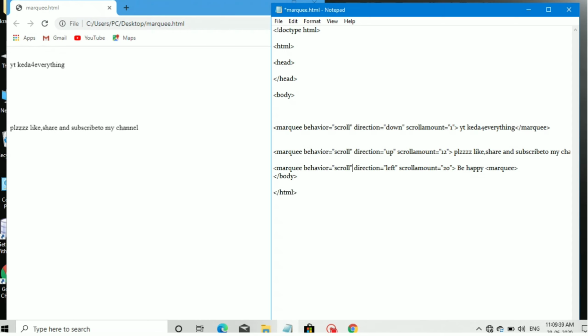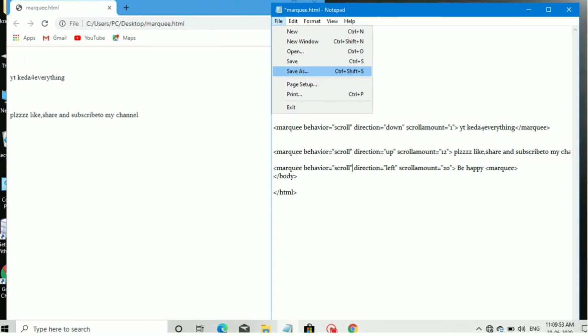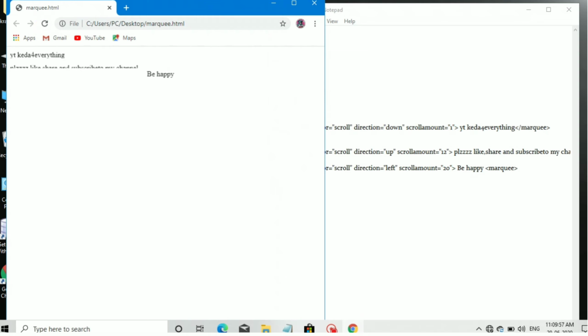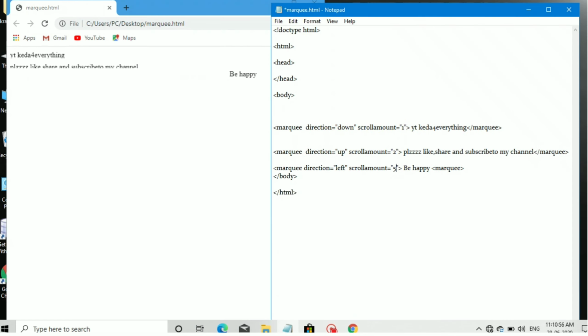Okay, then comes the scroll amount attribute. This attribute can change the Marquee speed. Okay, and a higher value for scroll amount makes the Marquee scroll faster. Okay, then save the file and refresh in browser. Then we can see the Marquee speed is dependent on the value of scroll amount, as you can see.